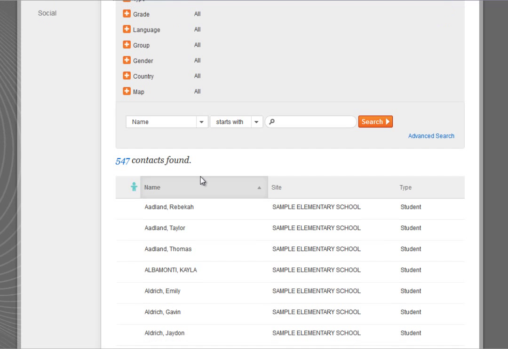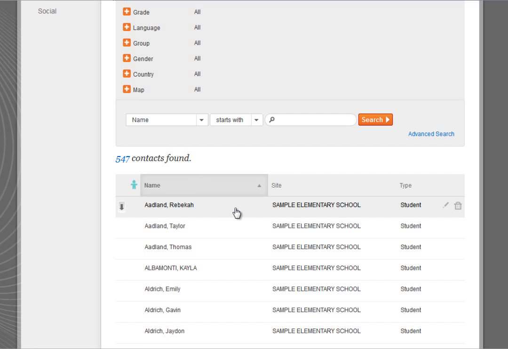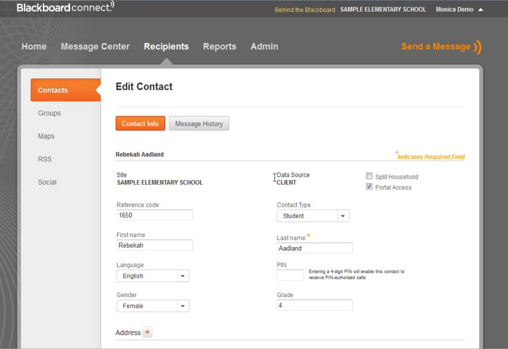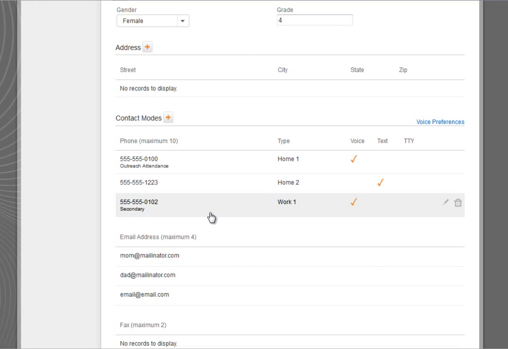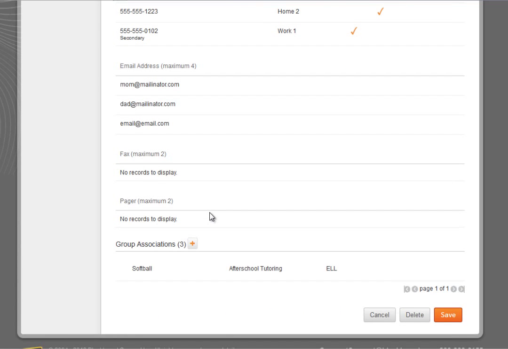To view a contact's information, hover over their name and click the pencil icon on the right. At the very top, you can click Message History to see a list of all the calls and emails sent to this contact. This section here displays the site the contact is located at, their reference code, name, grade, and language. Below, you can view the phone numbers and email addresses and see what groups the contact belongs to.